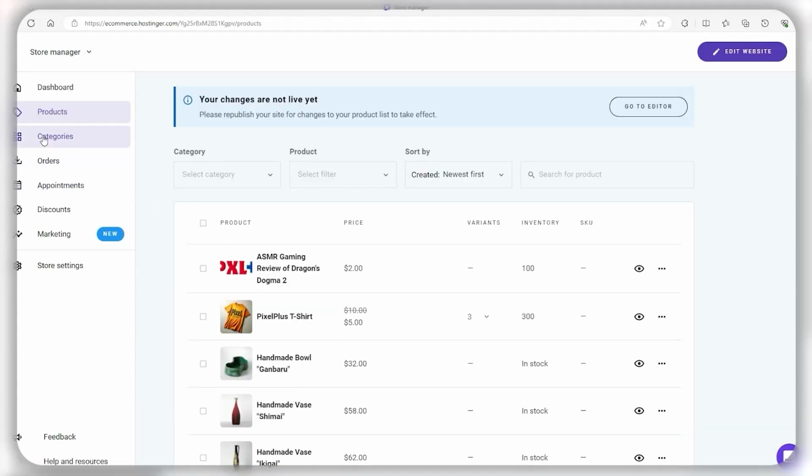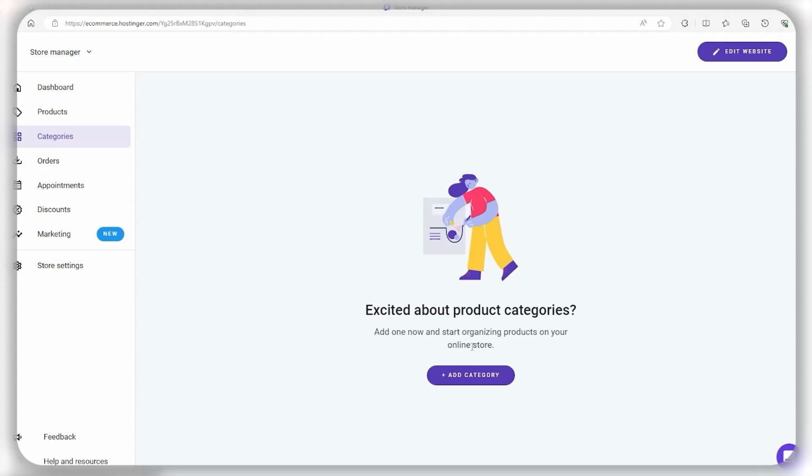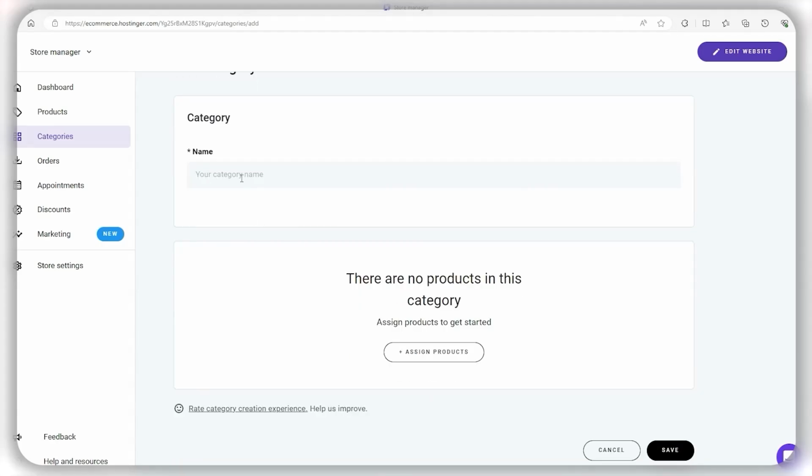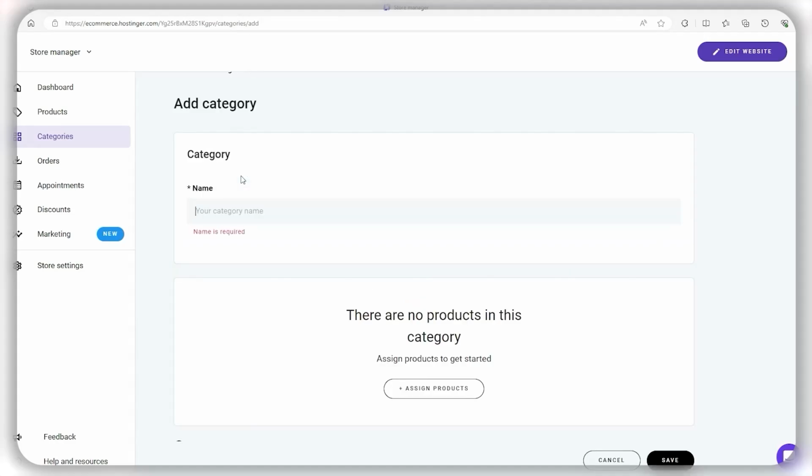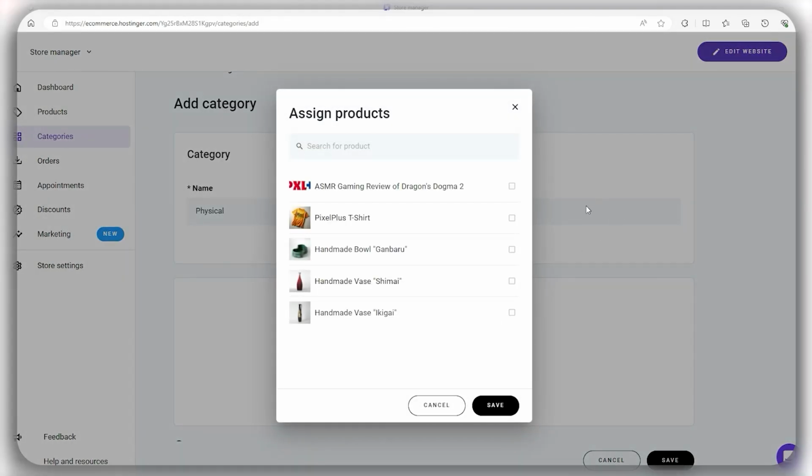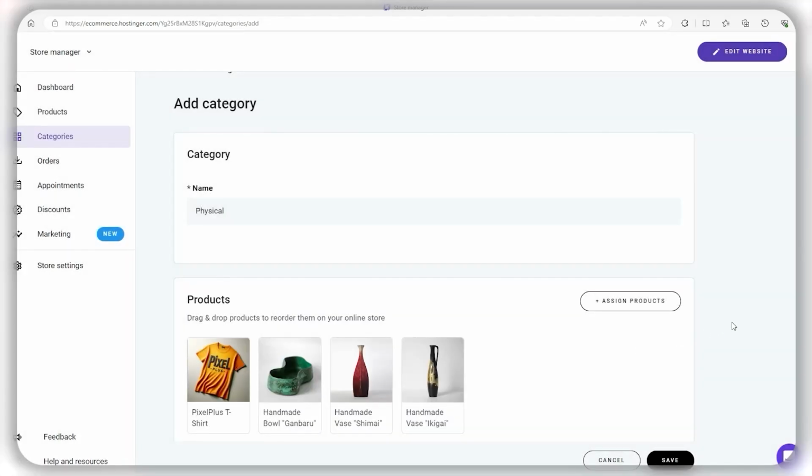Now, as for the categories, just go one tab below, click on add category, and here you can just include whatever category it is. So what we're going to do is we're going to include things like the physical products, and then we're going to include a section for the digital ones, and that's really all there is to it. So once you've named it, just go down to assign products and then find the one you want. So here we're going to include all of the physical products, and then just click on save, and really that's all there is to it.